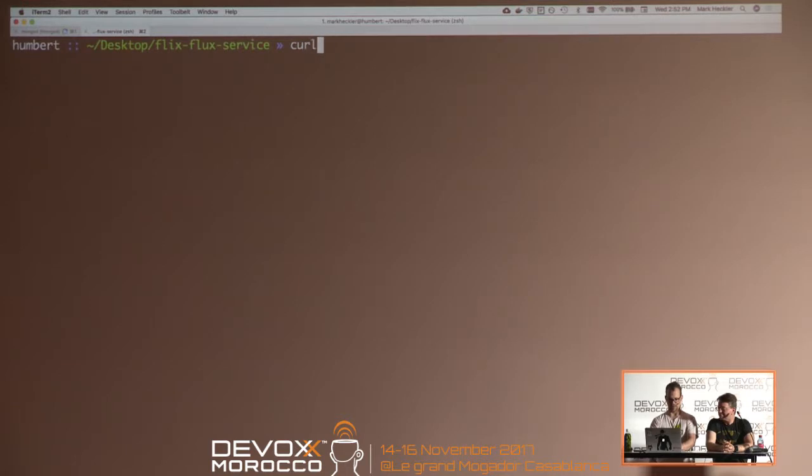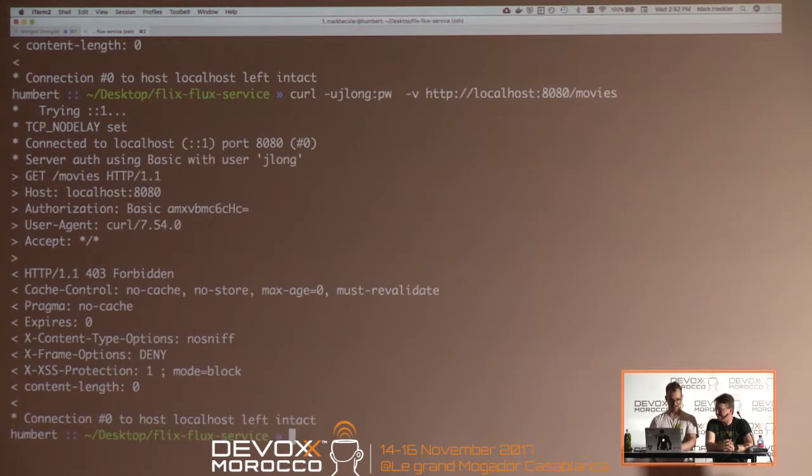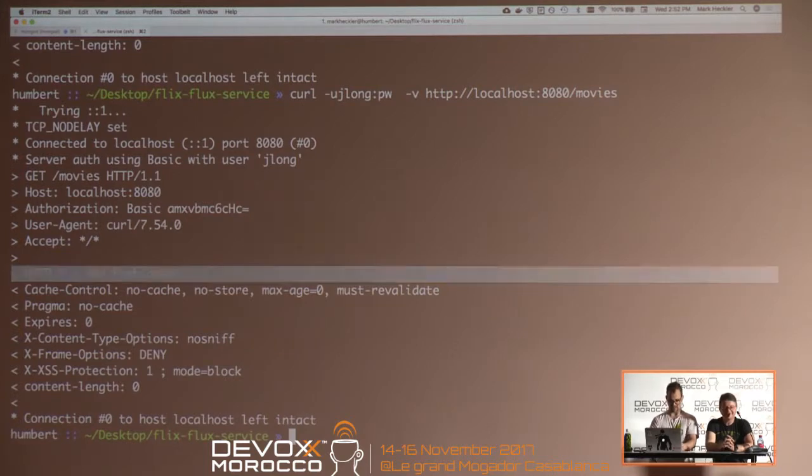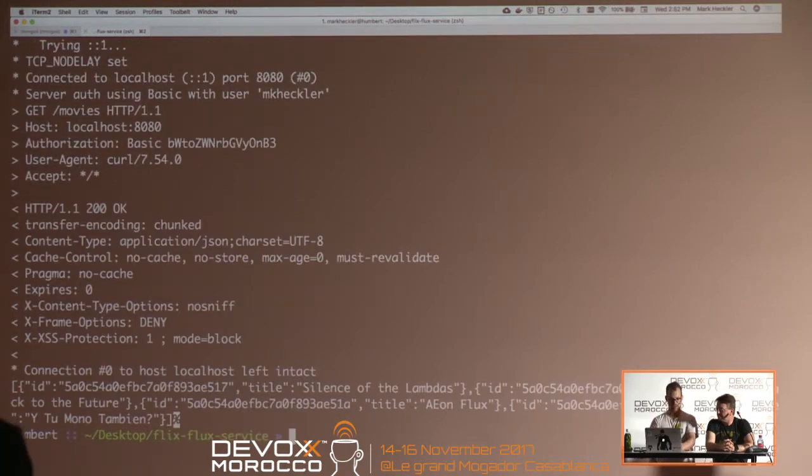Curl, or curl minus v, HTTP localhost 8080/movies. Let's see what that gives us. You can see that it says 401 unauthorized. Now if we go back here, we say minus u JLong PW. Still 403 forbidden, right? Now we try one more time. This time with somebody who's got the permission, so MK Heckler, and there we go. We get the data coming back from the endpoint. So if I JSON PP, there we go.